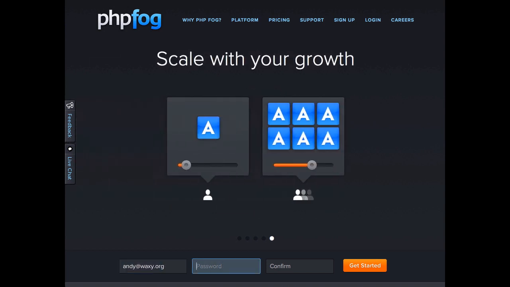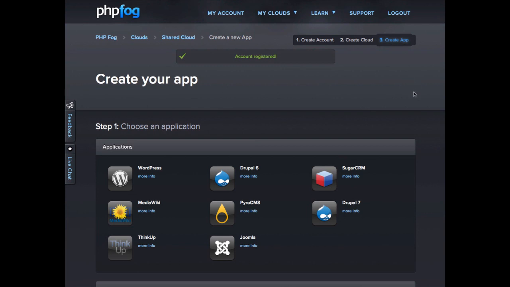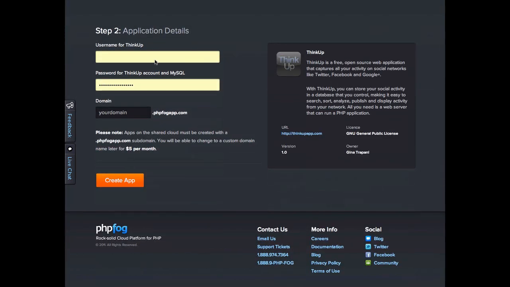enter my name, and pick a password. Confirm it. So on the second page, we've got to choose an application. They've got WordPress and Drupal and so on. But here's ThinkUp. So we're just going to click on ThinkUp.